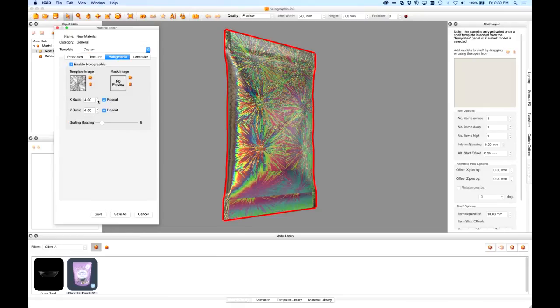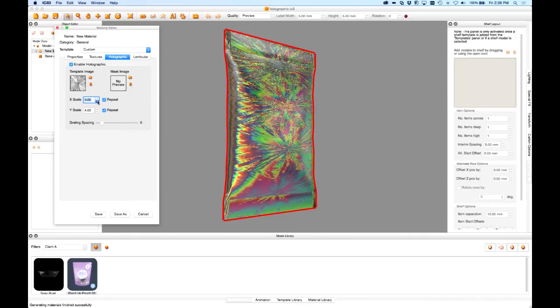So I have a template image. I can change the scaling within here. I can change that repeat to whatever I want. Once that's been generated, then I can add a mask image if necessary, whatever would be necessary for that holographic film to be done.